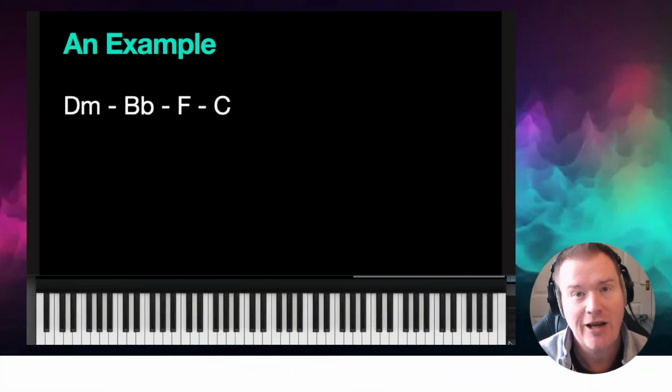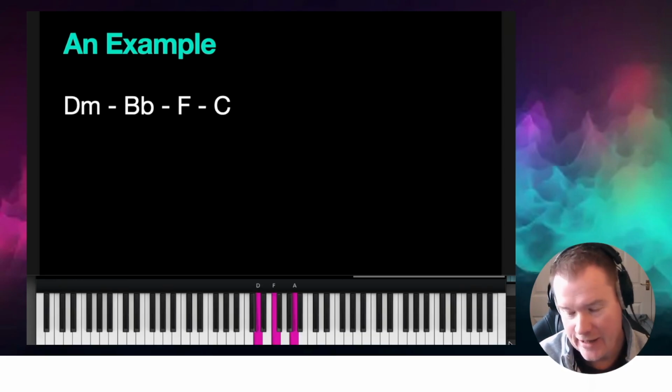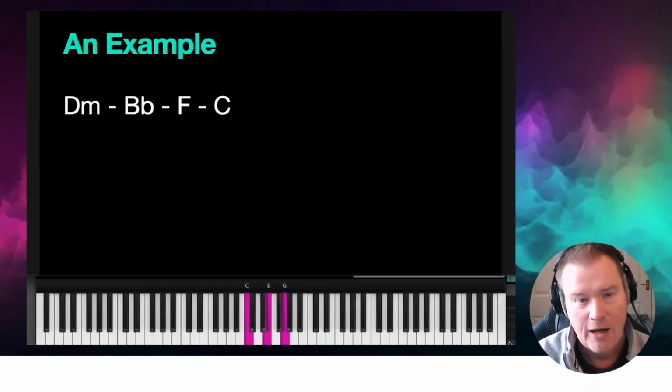Okay, let's apply this to a really common cinematic progression that you heard at the beginning, and that was D minor, B flat, F and C. If you were writing this in block chords, you might do a D minor there, then a B flat, then an F, then a C. Applying these rules where we try and find common tones and move the least distance possible, let's think about the first three instruments, so violins 1, 2 and the violas.